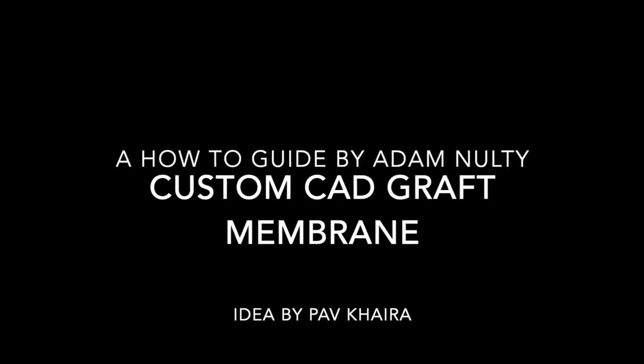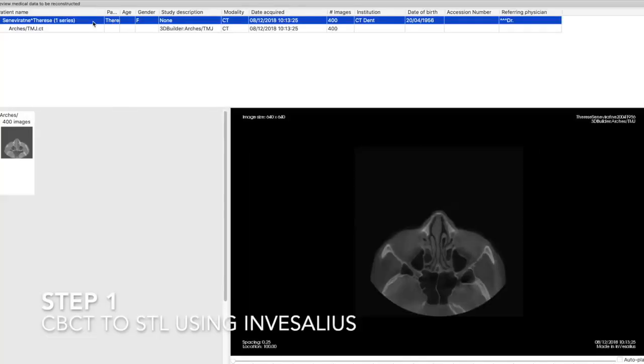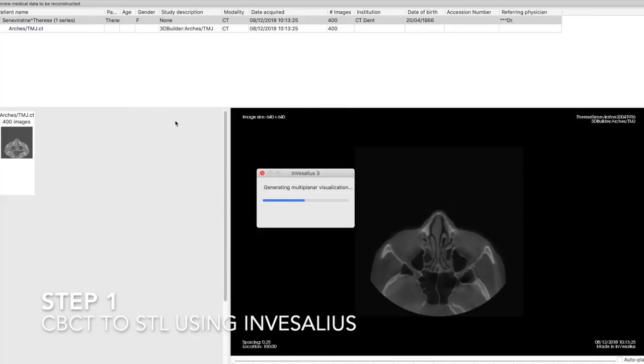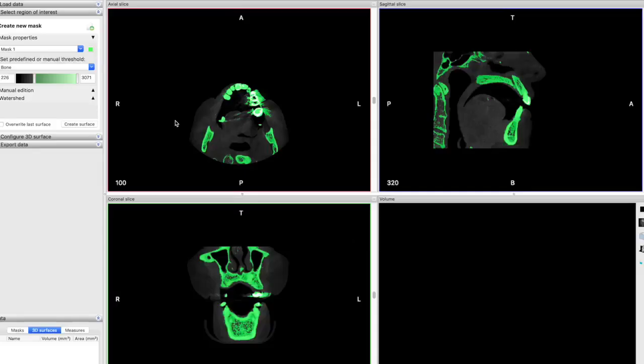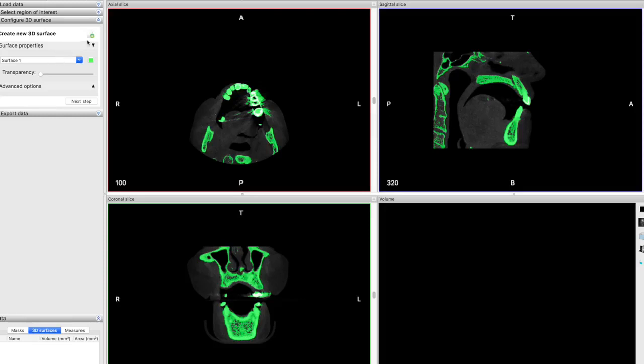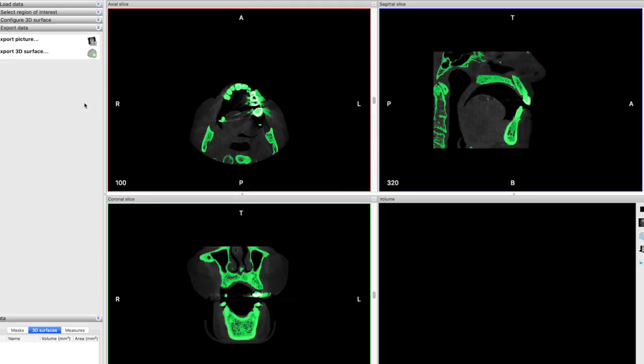Hello everyone. So I'm going to show you a little how-to guide from an idea that Khaira came up with: creating a custom membrane. And the first step is we load the CBCT scan into a program called Inversalius.